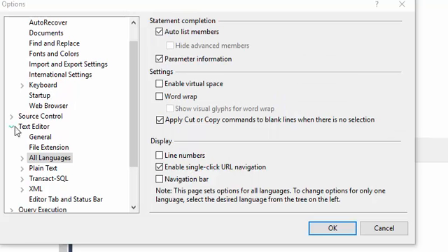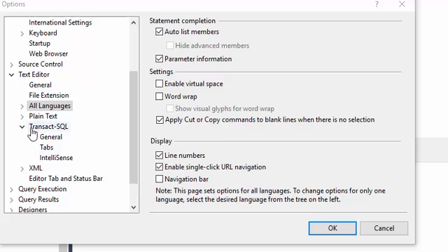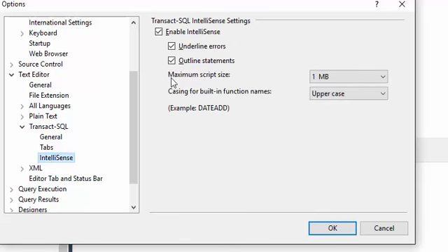Next, go down to the text editor. Select all languages. Select line numbers. Next, go down to the Transact SQL. Click on the IntelliSense. Make sure that you've enabled IntelliSense. This will help you fill in or let you know when you've made an error in your code. When done, click OK.